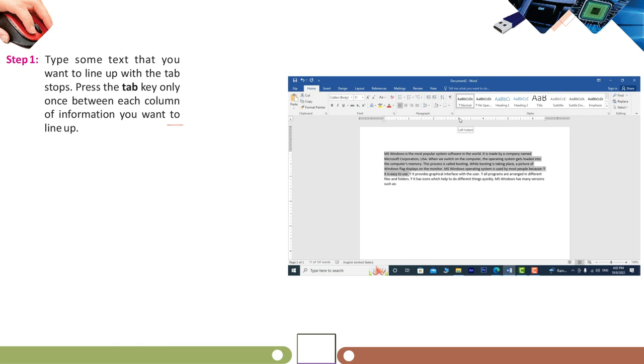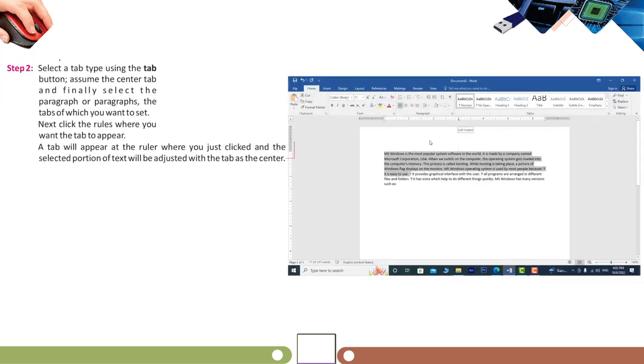Now our next step is select a tab type using the tab button. Assume the center tab, and finally select the paragraph or paragraphs, the tab of which you want to set. Next, click the ruler where you want the tab to appear. A tab will appear at the ruler where you just clicked, and the selected portion of text will be adjusted with the tab as the center.